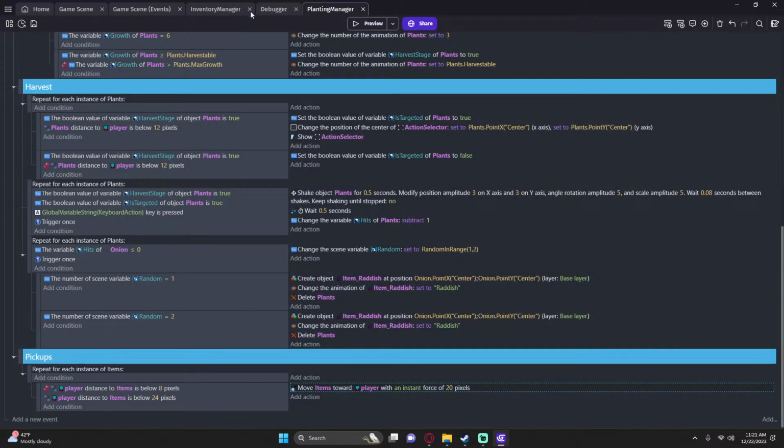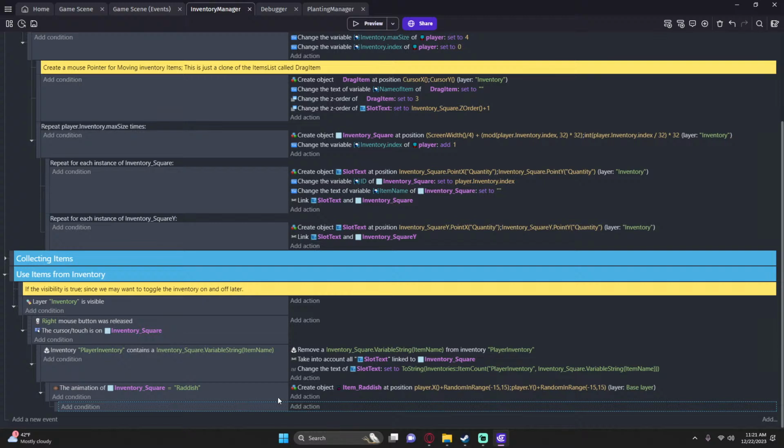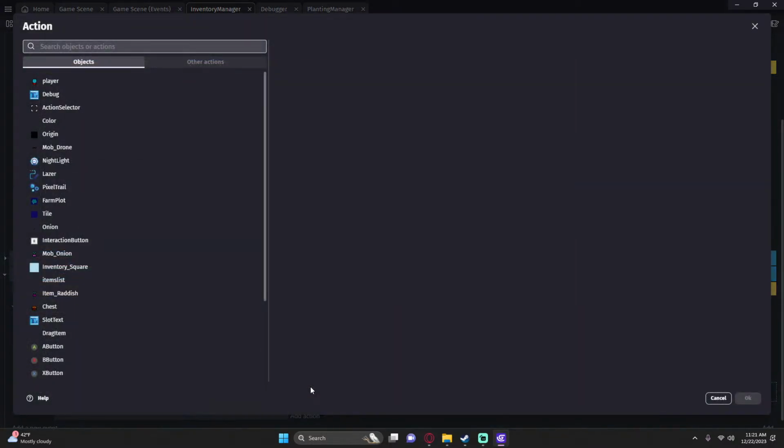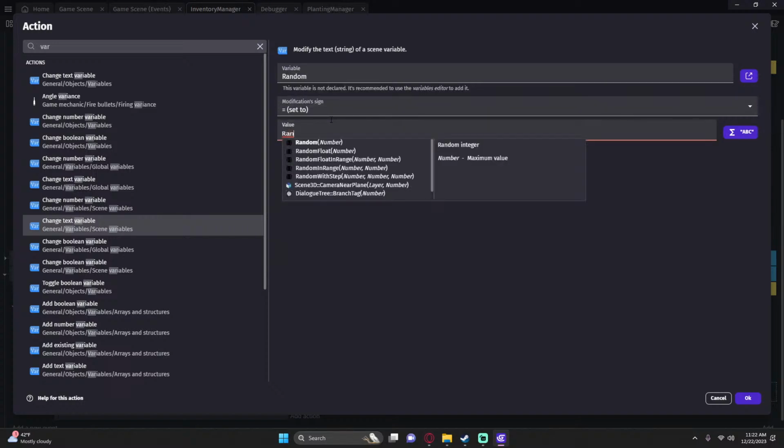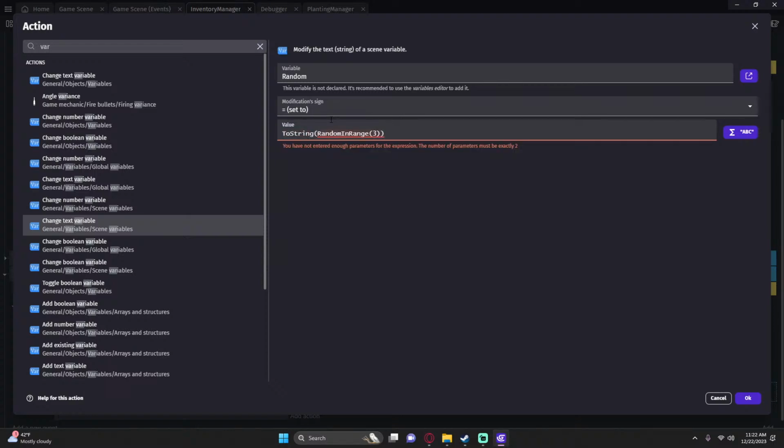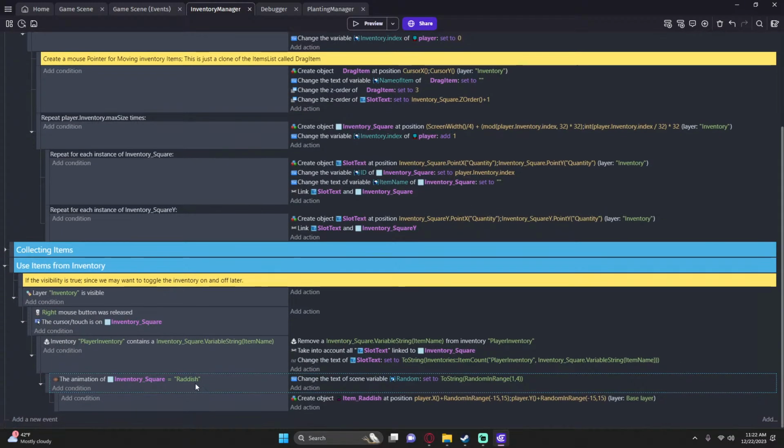But we do got to work on that spawn. And honestly, I think that I'm gonna go with that. Let's try this. Watch. So variable. We want to do a scene variable. It's a text variable, and it's called random. And random is random in range between, let's say, 1 and 4. So 1, 2, 3, or 4, it'll be random.